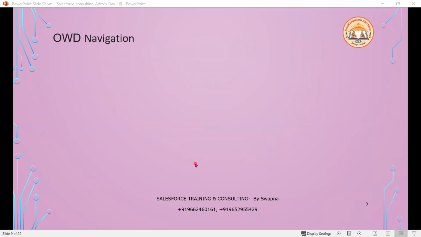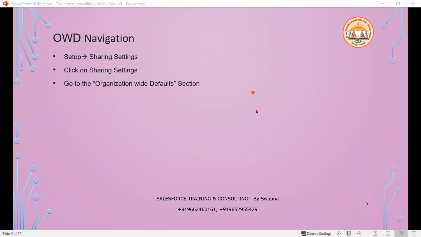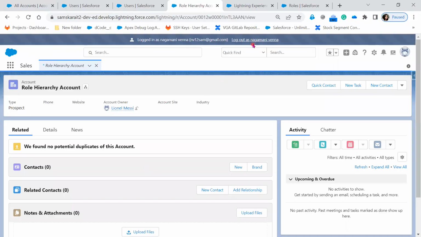Now let's go ahead and see the OWD navigation: setup, sharing settings. So don't search for the OWD. OWD is nothing but sharing settings. You have to click on the sharing settings option and then it will open the organization by default section, and there are other sections also. Just focus for now on the organization by default section, and then you can click on the edit button to make changes. So let's go ahead.